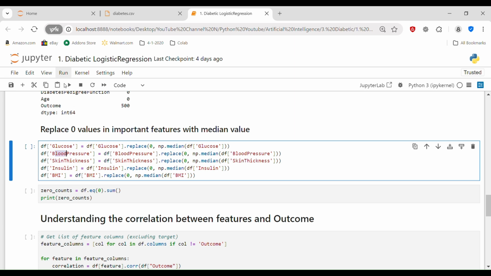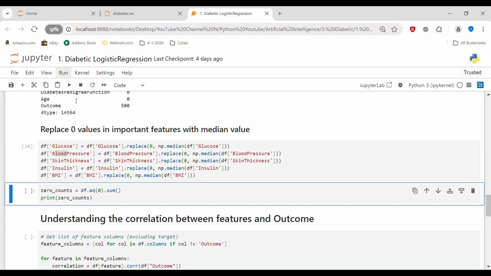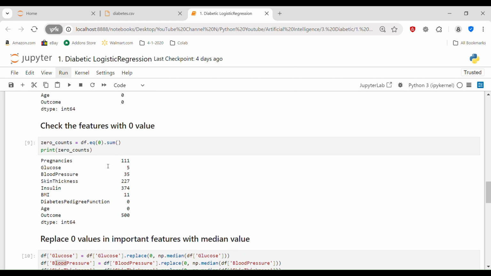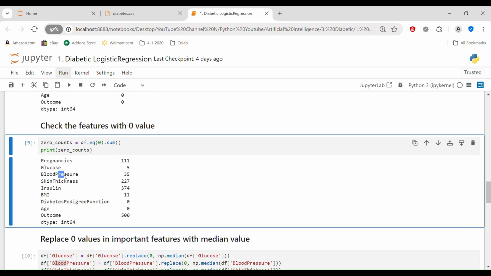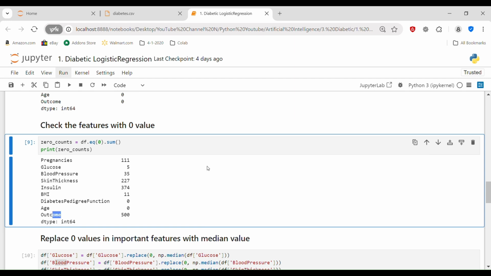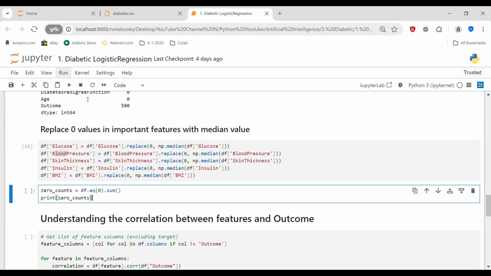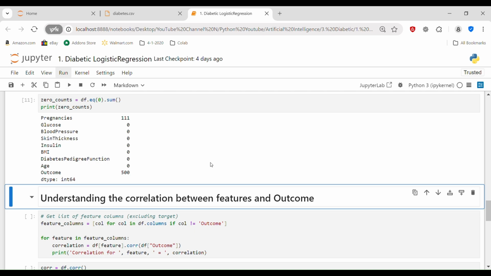We will run the cell, and also we have to check if there are 0 values or not. The result here should be no zeros in these columns. But there are still zeros here and here because they are right values, not missing values. Here we handled all this.